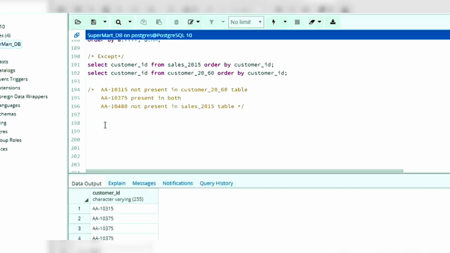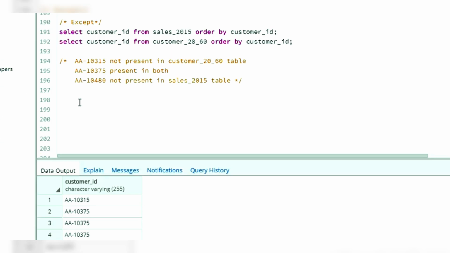Let us go and write this. So let's start writing select customer ID from the first table, sales table, except customer IDs from customer table. Let us order them by customer IDs.